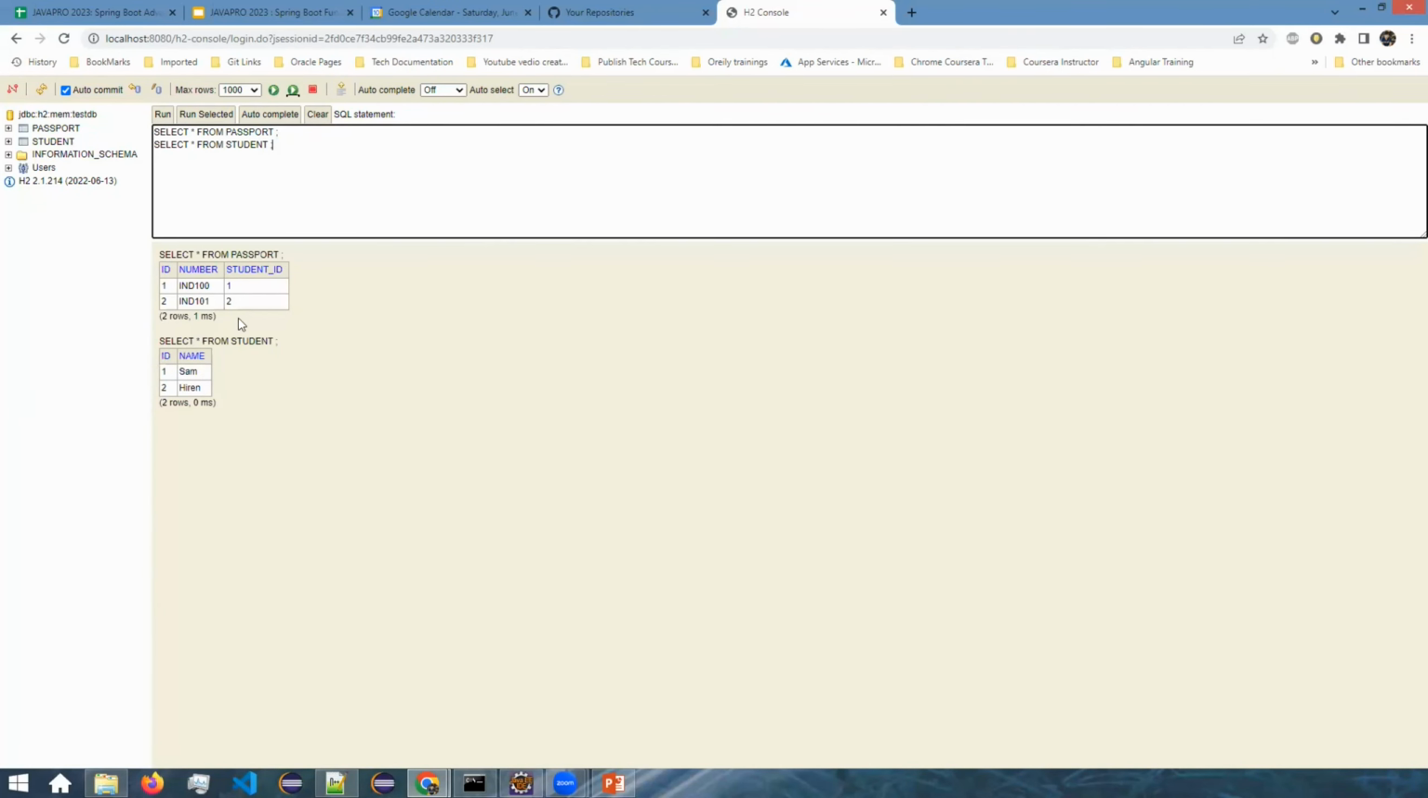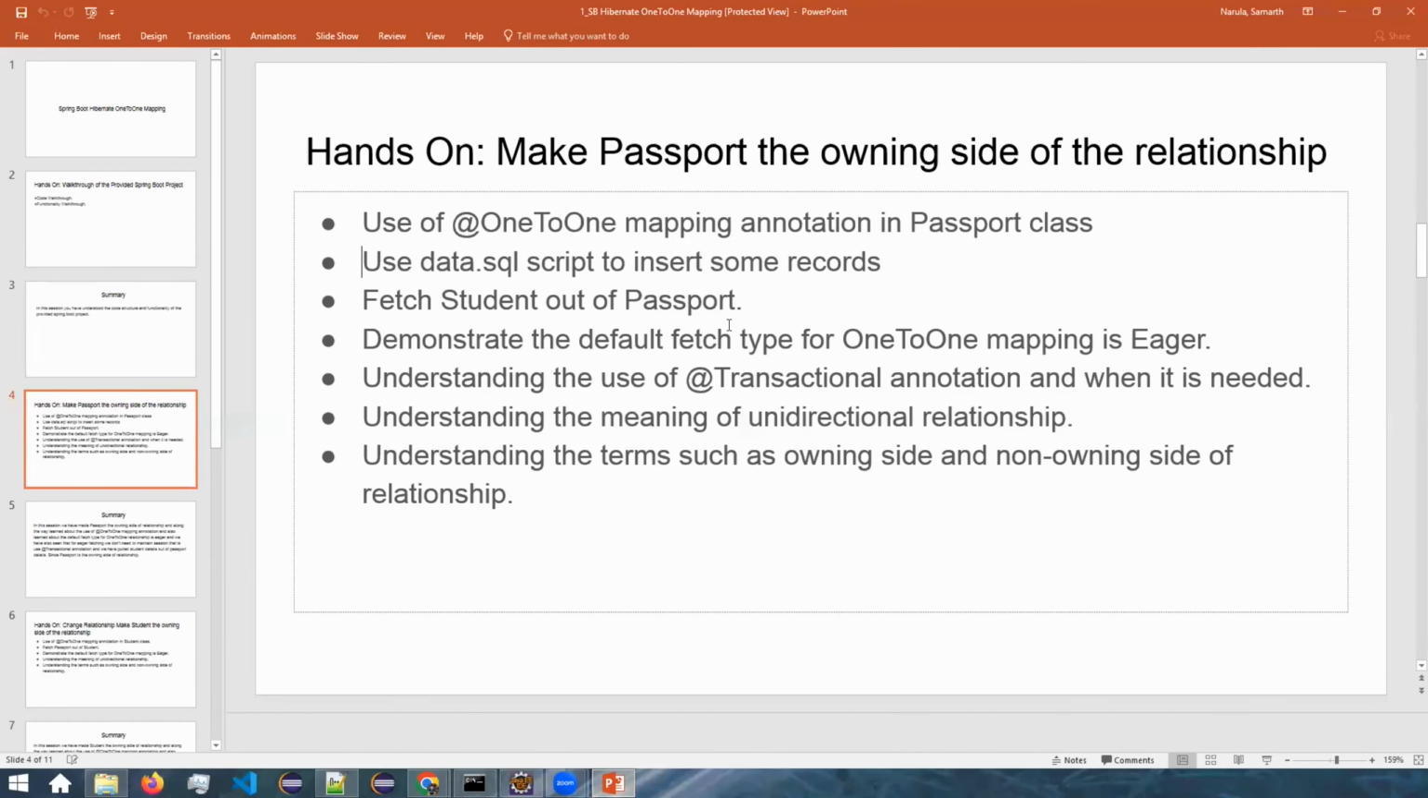So we can see that we have these two passports. We have passport with ID 1, number is IND 100. We have passport with ID 2, number is IND 101. And this is the student ID. So this passport IND 100 number belongs to Sam. This passport IND 101 belongs to Hiran. So this is how the mapping relationship has been established so far.